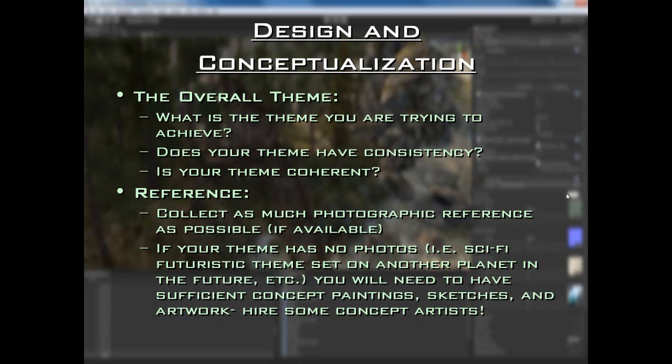And if your theme has no photos, for example, let's say you're doing a sci-fi futuristic theme that's set on another planet in the future, obviously you can't find photographs of something like that, of a base on, say, a moon on Jupiter, because it doesn't exist. So in that case, when you have things that are based on fantasy, sci-fi, the future, things like that, you're going to need concept artists to create concept paintings and sketches and things like that, so that you have some concepts. So if you don't have photographs for your theme, then you're going to need concept images, lots and lots of concept paintings, concept art, okay? So look into hiring some concept artists.